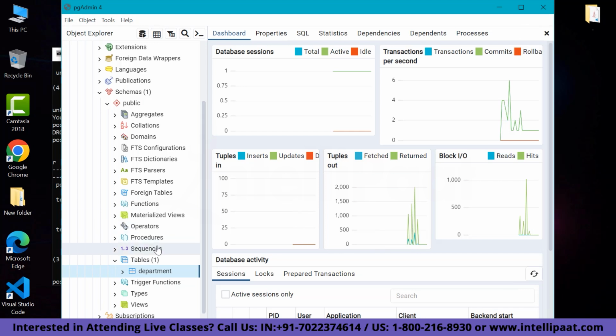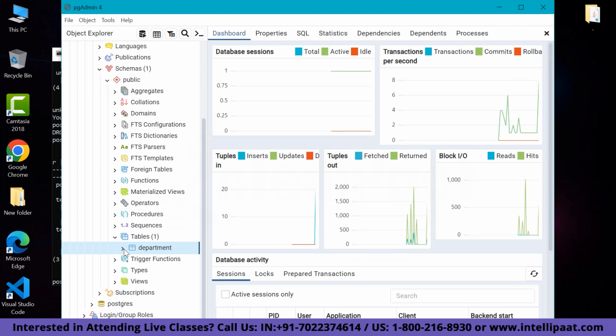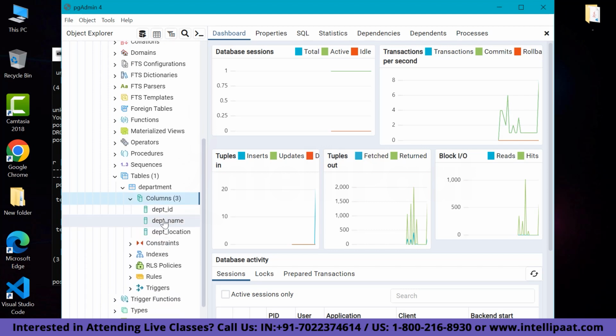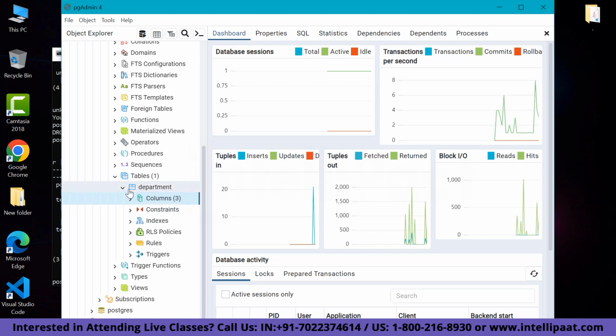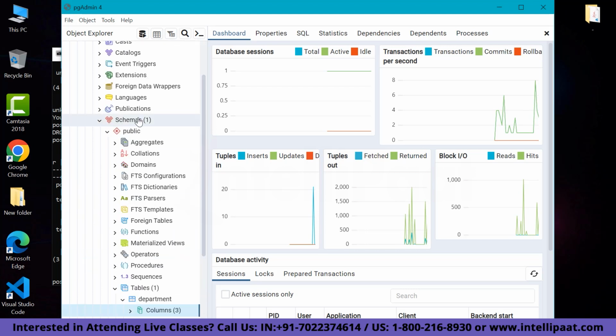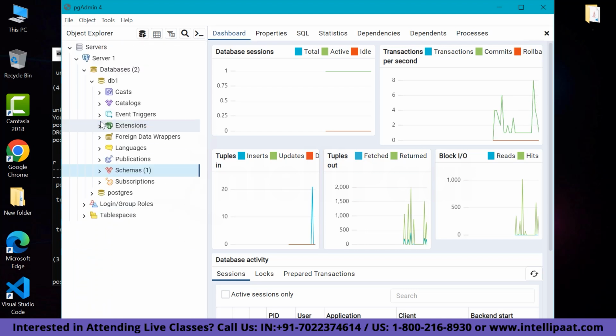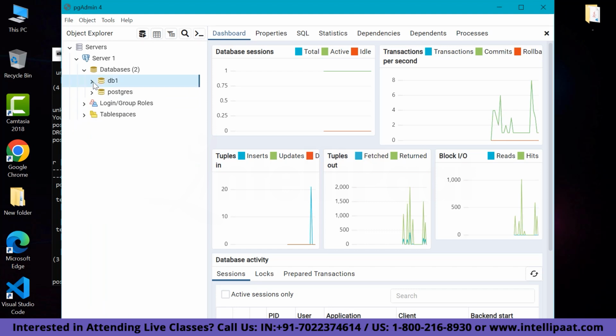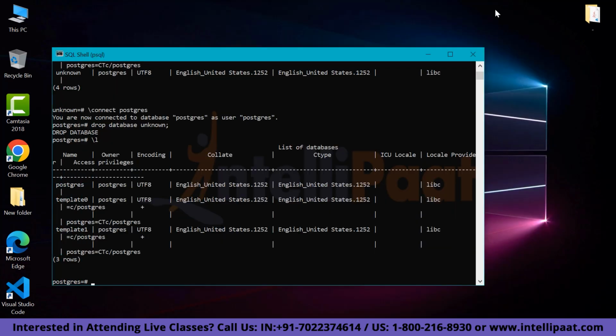So here our new table got created. You can see the department table, and by selecting columns here, you can also see the columns that we have created: department ID, department name, department location. So this is how you can also work with the pgAdmin tool and create databases. You can also create tables here and do your work, right? So that's the basic intro to the PostgreSQL shell and pgAdmin.